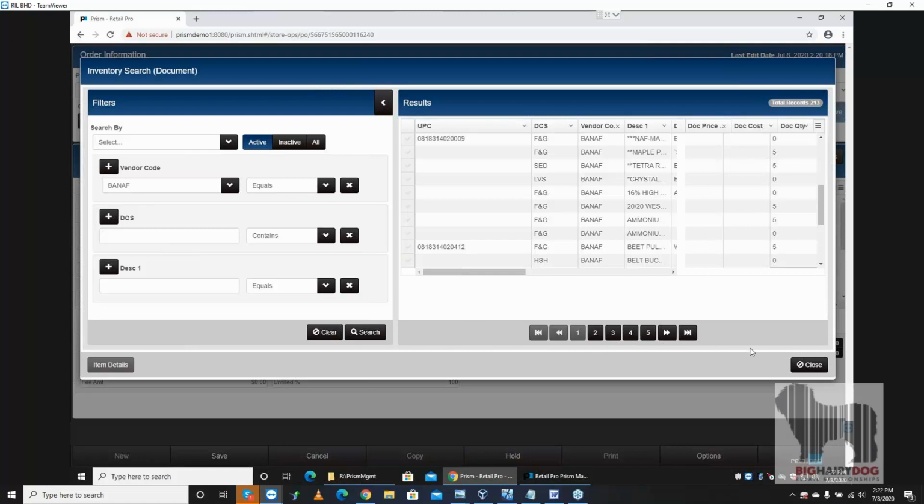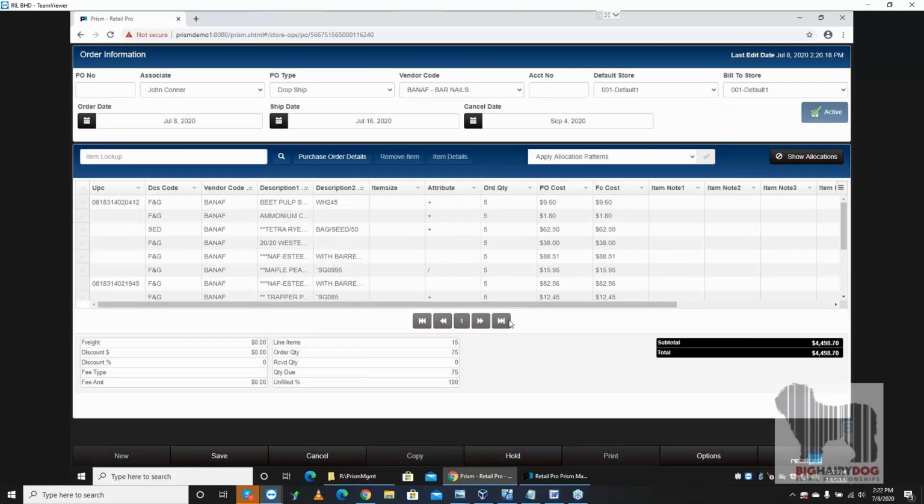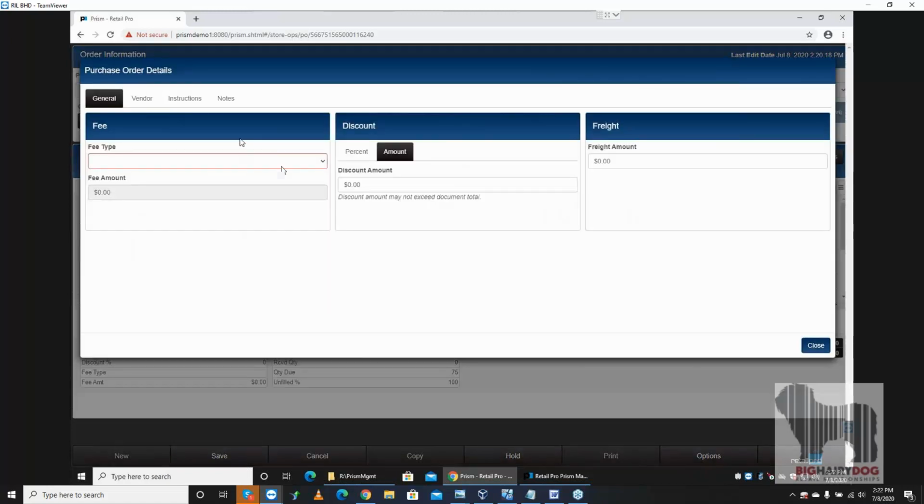Anyway, so then when we're ready here, we should be able to click close, I guess, and it puts the items on the PO just like Retail Pro does, except that it's kind of web-based and cool looking, you know.